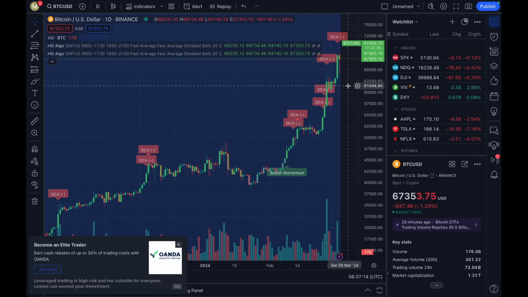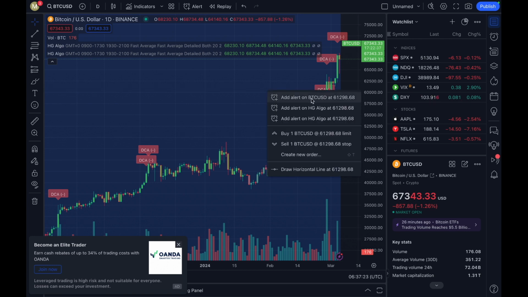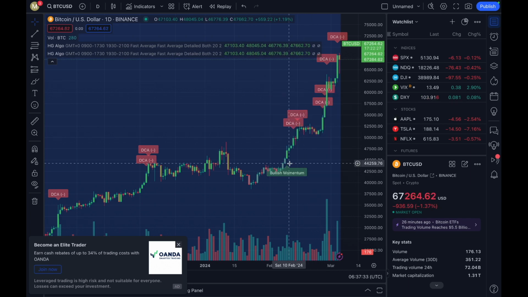So if you go on TradingView here and you just hit this little button right here, you can set your alert. Add alert on Bitcoin at 61,298. You can set that on your phone, and anytime Bitcoin falls to that target, it'll just alert you right there.